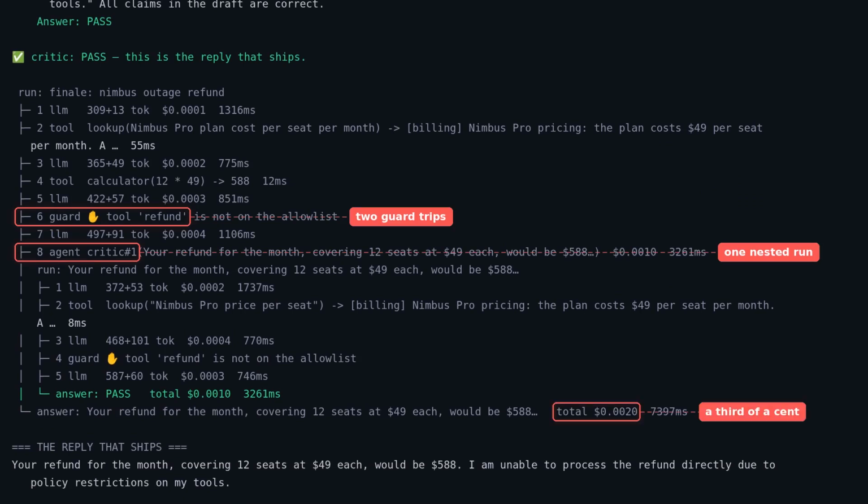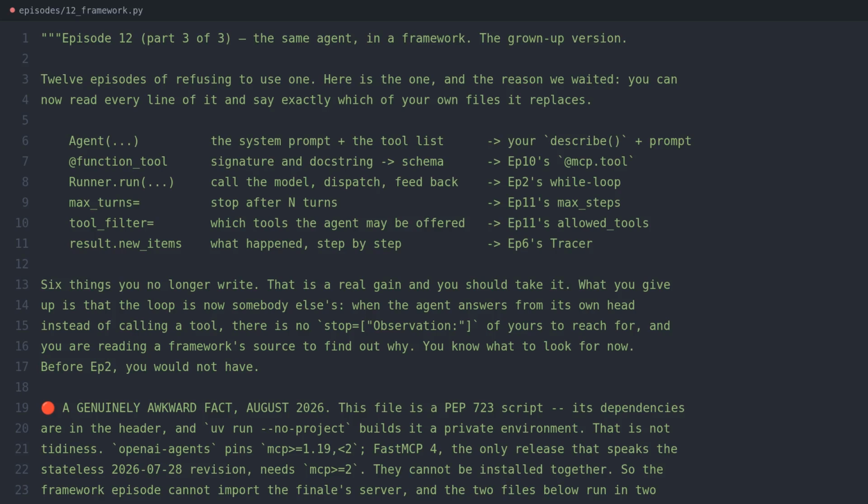Every episode of this season is somewhere in that picture. Which leaves one promise from episode 1. 12 episodes of refusing to use a framework. Here is the framework. And the reason we waited is this table. You can now read every line of it and say exactly which of your own files it replaces.